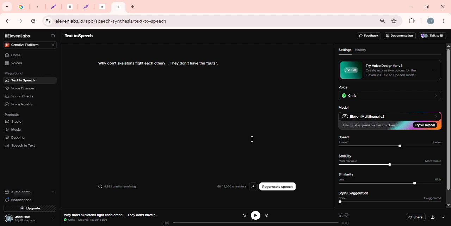And there you have it. With these steps, you're ready to tap into the full potential of ElevenLabs. Whether you're a seasoned audio producer or someone just starting, this tool provides you with the capabilities necessary to make your project stand out.